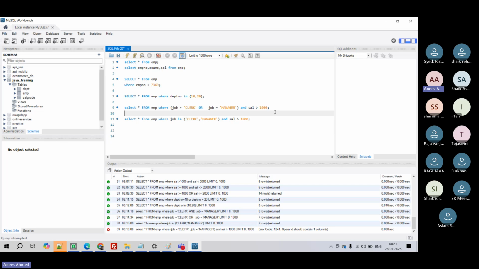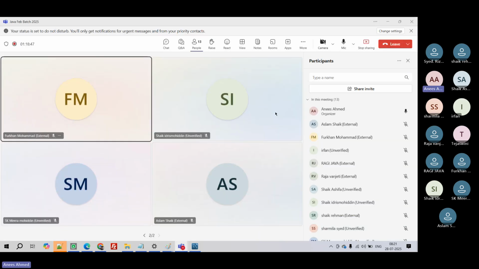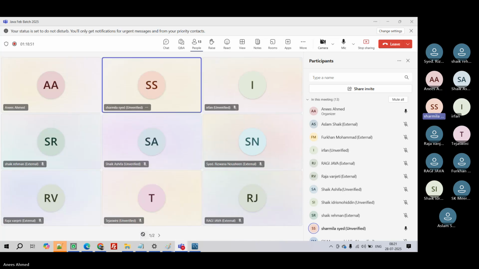So if you want all the things to be successful, you need to go with AND. If either one, then you go with OR. Hope it makes sense, right? Still confusion? Yes, sir. No, sir.